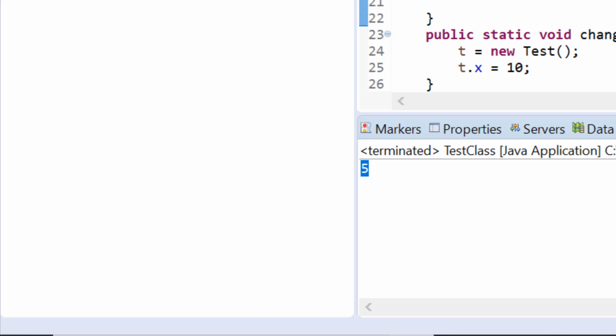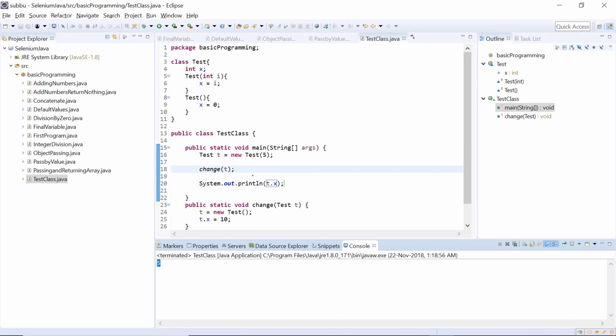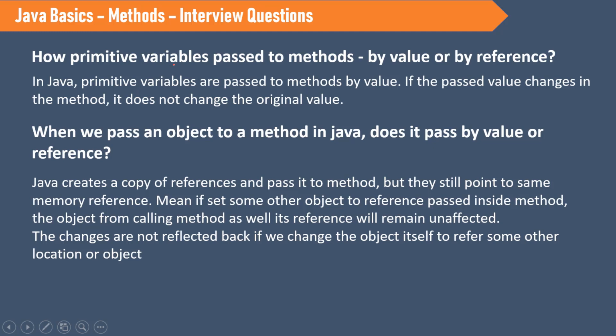That means the original value won't be changed because a copy of the reference is always passed to the method and not the actual reference. So when we pass primitive variables, they always pass by value. When we pass an object, a copy of the reference will always be passed and not the actual reference, not the actual object will be passed to the method.